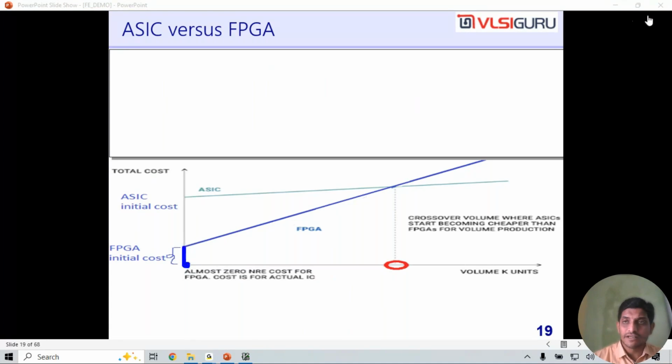Whereas for ASIC, the initial cost is this much. The red line is the ASIC initial cost, how much you have to minimum spend. In FPGA, it is actually lesser. Why is it less in FPGA? Because the board is readily available. You don't have to start from scratch. You have a board on which you are already programming something. On the board only, you are programming the required hardware behavior. Whereas in ASIC, you don't have anything. You start from the silicon level.